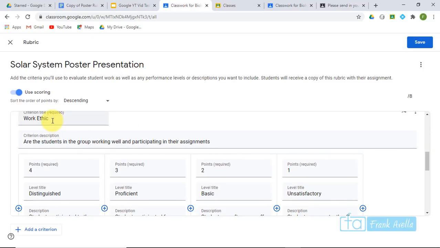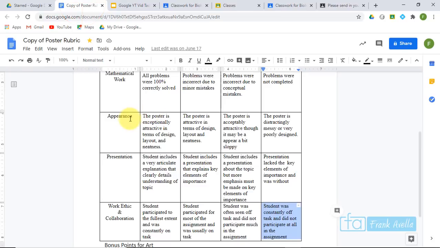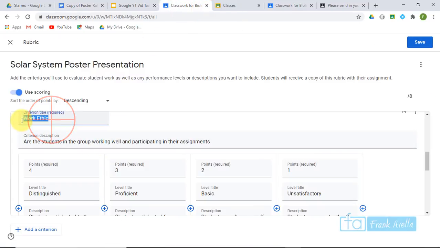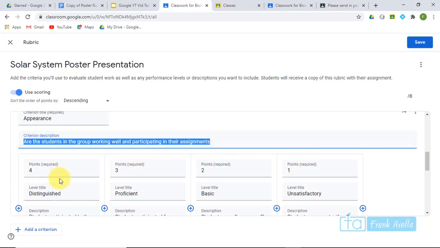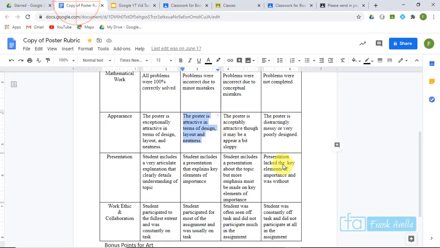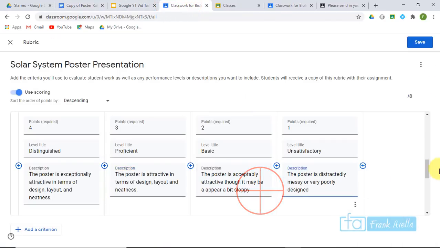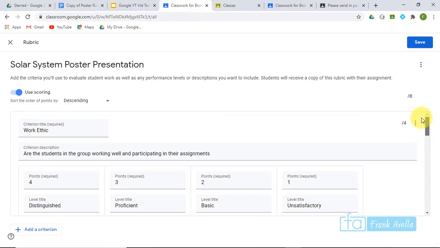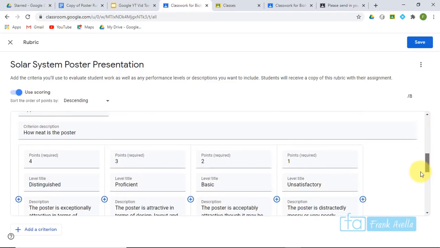Now this might not be work ethic. Let's make it something else. Let's make it appearance. So I'll copy appearance, Control C, and it won't be work ethic. It'll be appearance, and then I can change the description a little bit and say how neat. Again, copy. And now I have a second criteria. If you take a look, right, appearance is the second one.